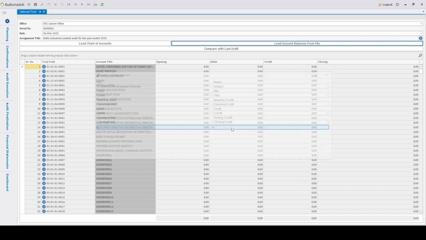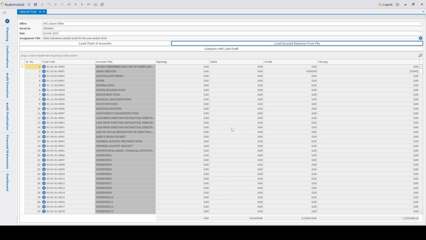If you are getting an error, make sure there are no extra figures or subtotals in the Audomatick trial sheet, and the column names are exactly as in the grid, and then try to re-upload. Click on the Save button to save the record. And now the record is saved.